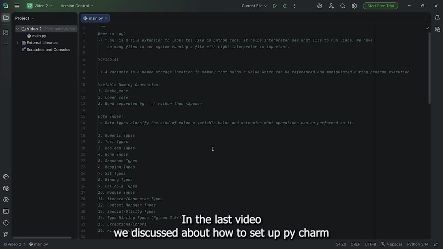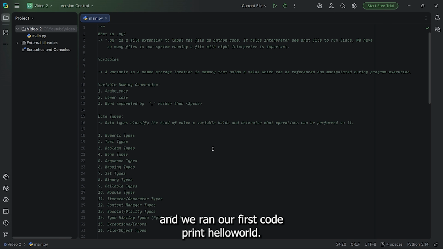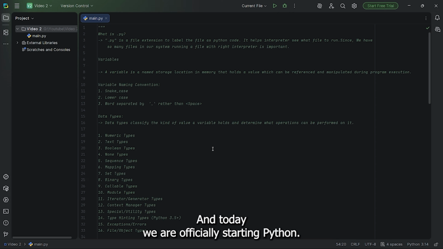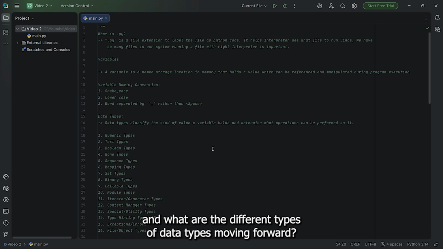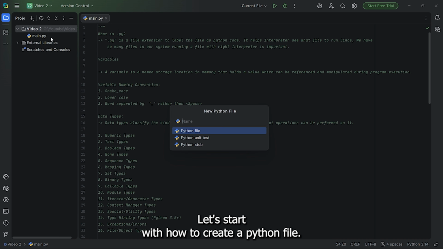In the last video, we discussed how to set up PyCharm and we ran our first code, print hello world. And today we are officially starting Python: how to make a Python file, what variables and data types are, and what the different types of data types are. Moving forward, let's start with how to create a Python file.